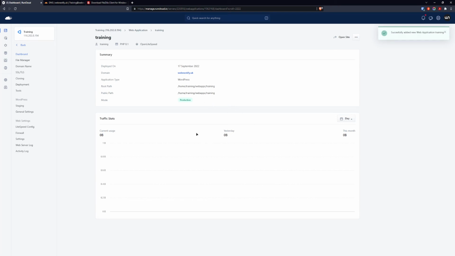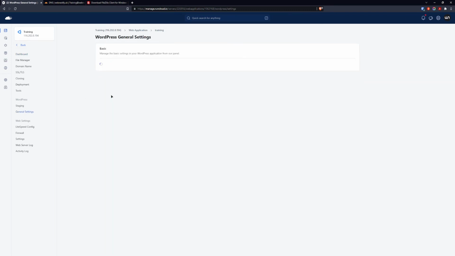And now we want to change a couple of things in the general settings in the left menu. So we go to the general settings. And here we want to make sure our website is on HTTPS to prevent mixed content errors. And we're going to save the details.